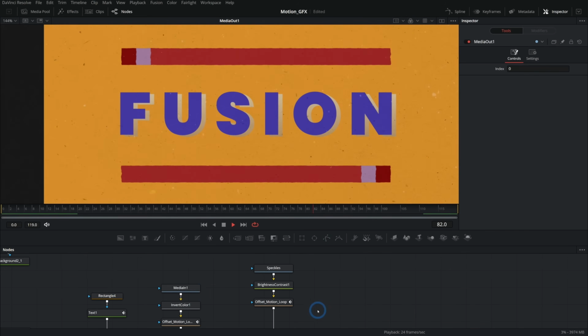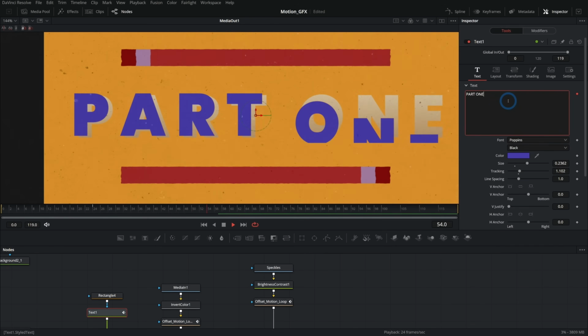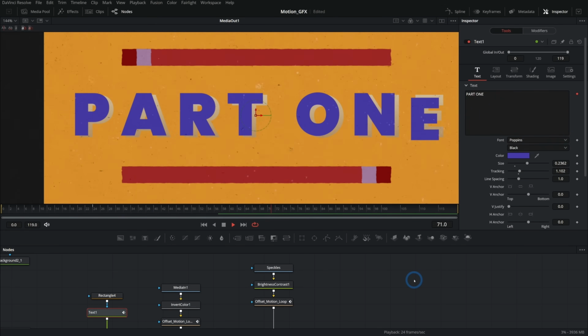So this is great for a nice little title. And again, anytime we want to, we can change this text, call this part 1, and it's already animated again, because everything's procedural. That's just nice. You can do so much stuff in Fusion, and it's such a great tool for motion graphics. I'm having so much fun.